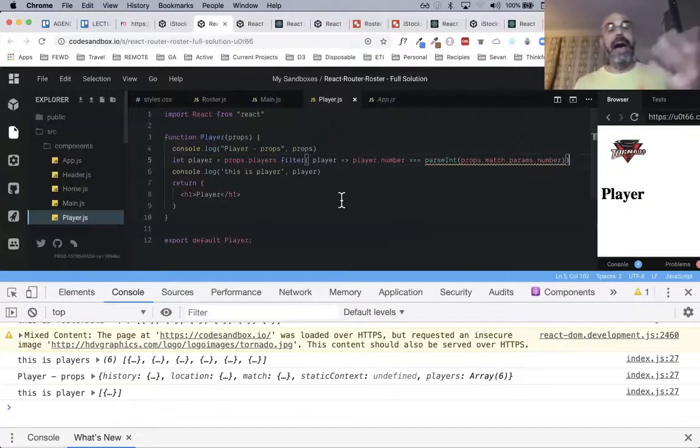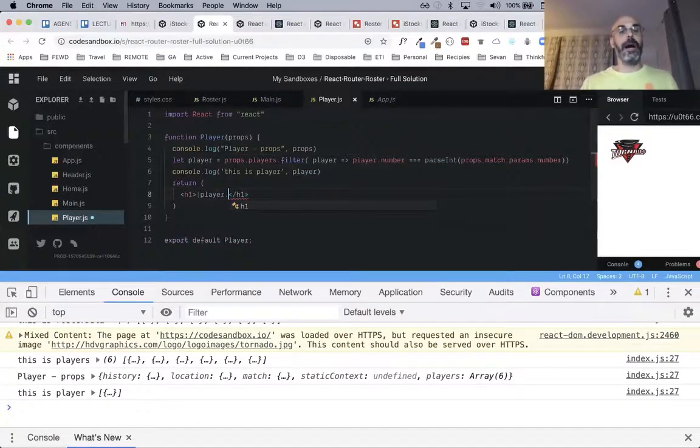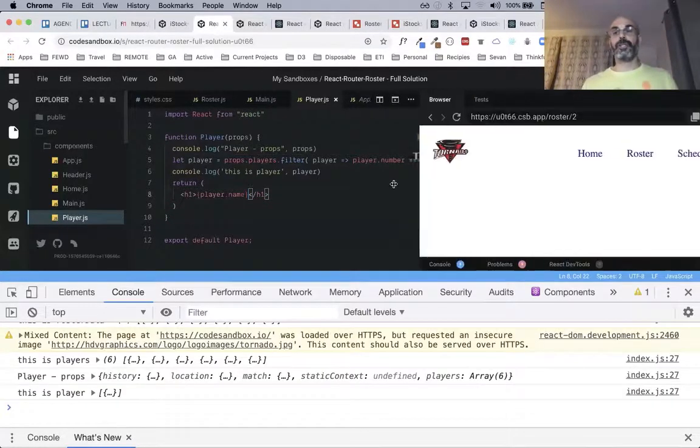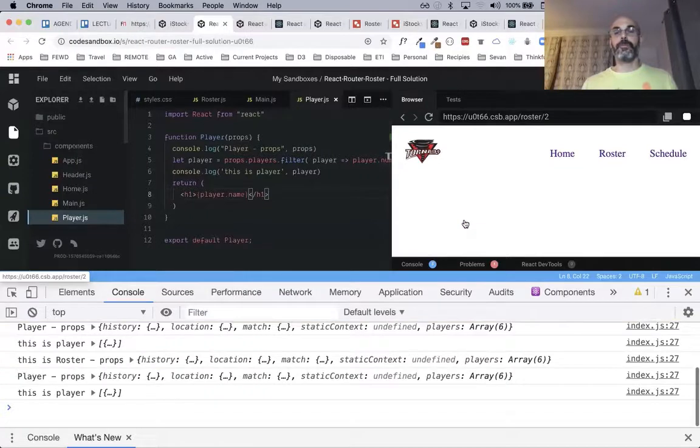Okay. And now that I have the player, I could easily just output the player here. I could just say curly braces player dot, is it name? I think it's player dot name. And I should see it, right? Go to roster, boom. Oh, we're not seeing it. Why are we not seeing it?